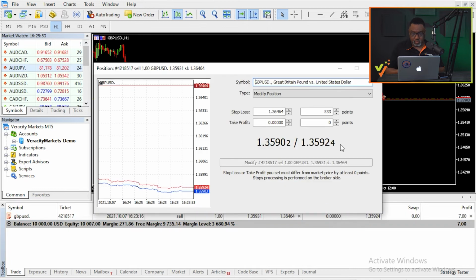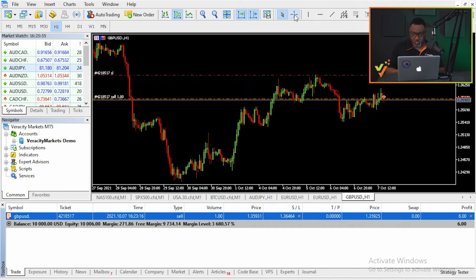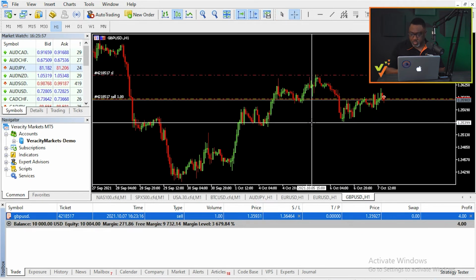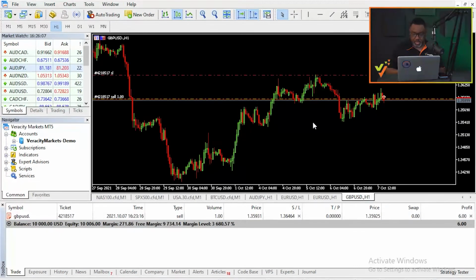Let's actually start by saying, where do we want to take profit? I'll be happy to take profit just below these lows right here. So I'll be comfortable putting a take profit at 1.35407. Now that I've got that price, I can double click on my order.